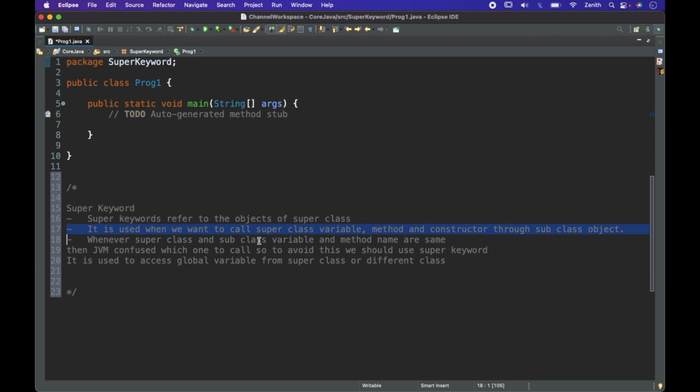Whenever superclass and subclass variable and method names are the same, at that time we can make use of the super keyword to call the same thing. So we'll try to implement all those things. First of all, let's try to understand about the variable.